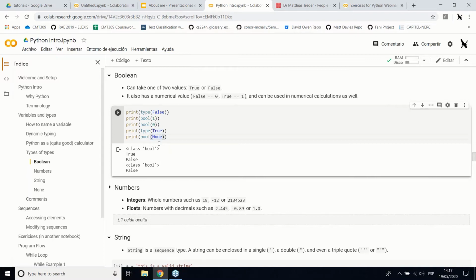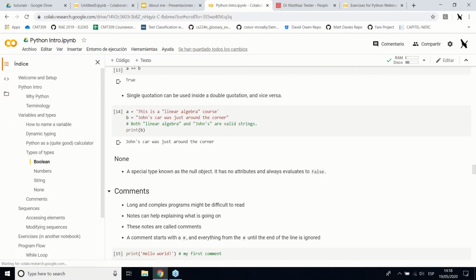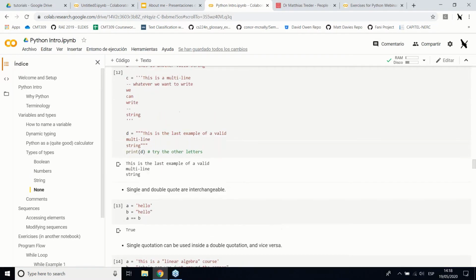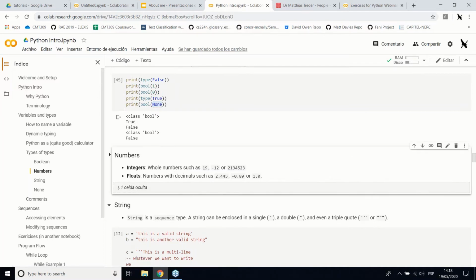And this is the None type. The None type is a different thing than the false type. We said this is for beginners. You're not expected to make sense of all this from the beginning. Just think of None, and I think I say it further down. Yeah, so let's follow this. A special type known as the null object, it has no attributes and always evaluates to false. So think of None as the absence of data, right? So I think this would be a good definition.